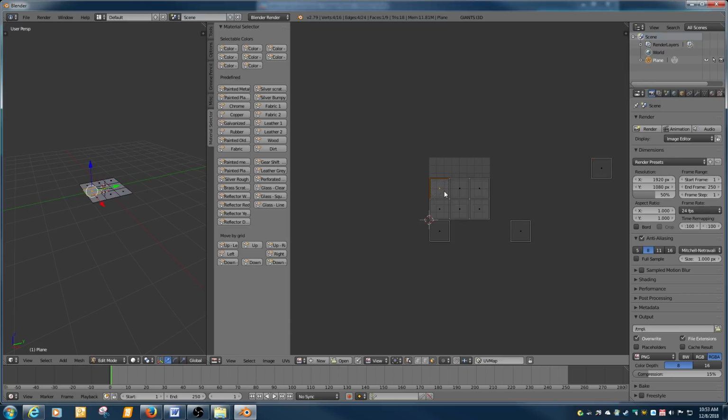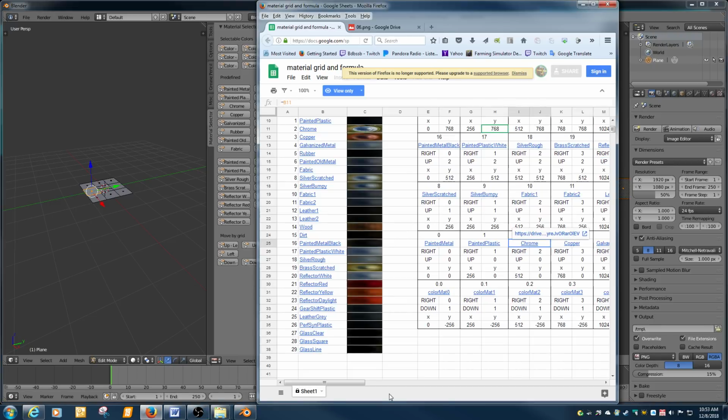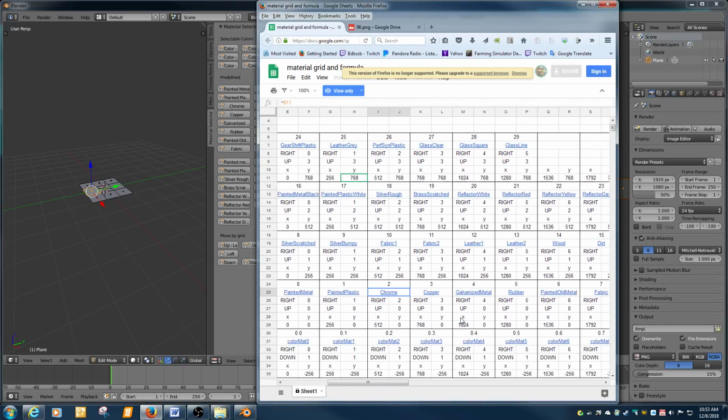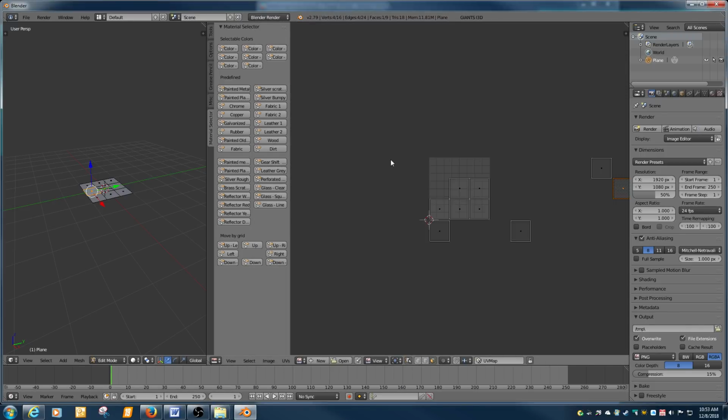If we want to do copper, that one was right 3. So we're going to go 1, 2, 3. If we want to do wood, which is 14, that is right 6, up 1. So we're going to go 1, 2, 3, 4, 5, 6, up 1. As you can see, it kind of comes off the screen.